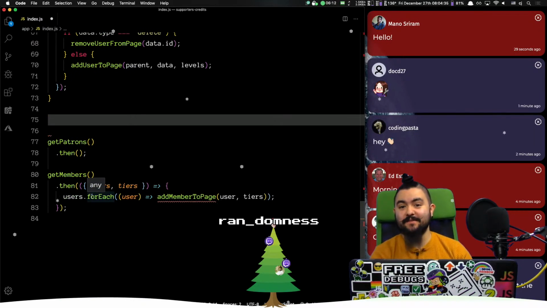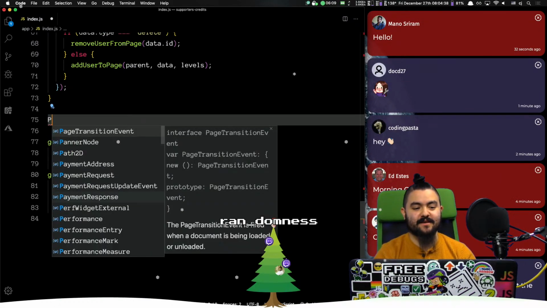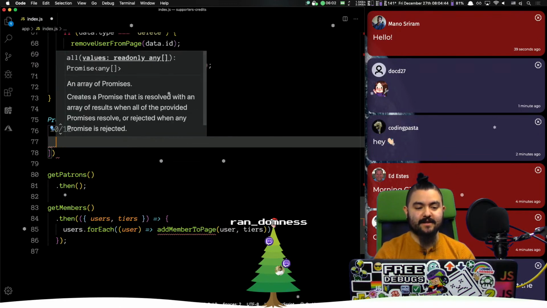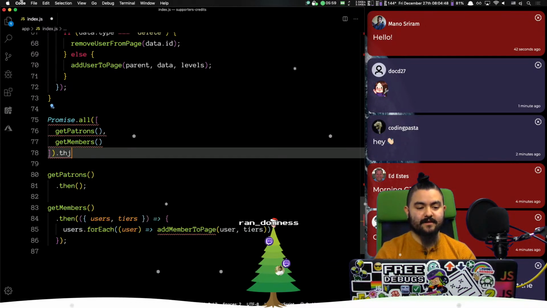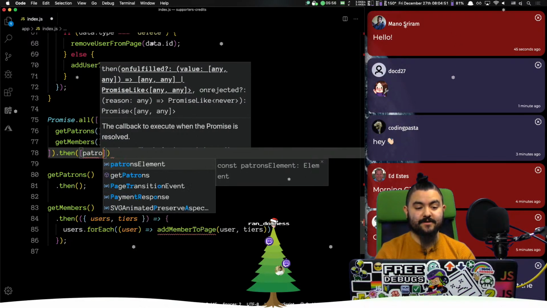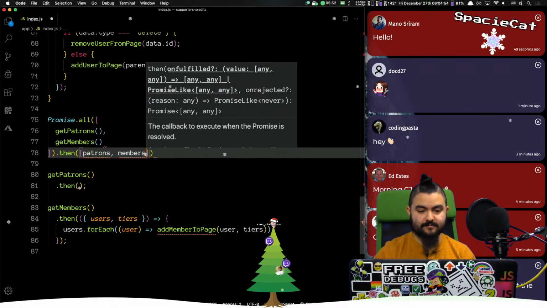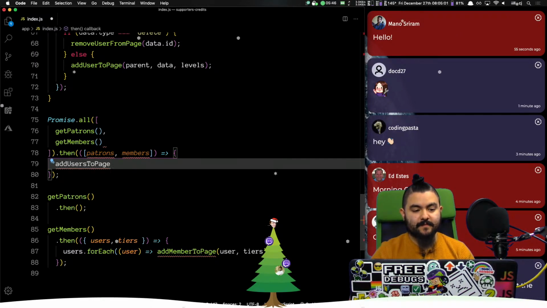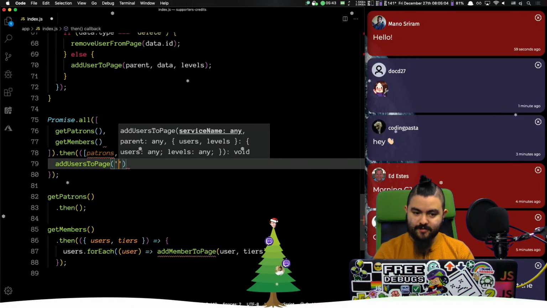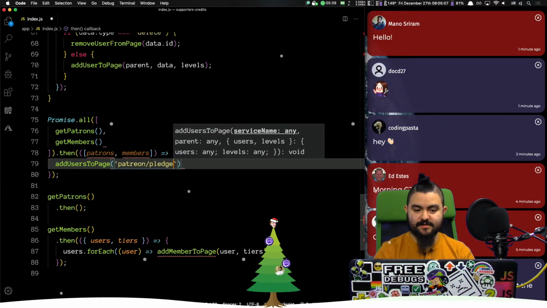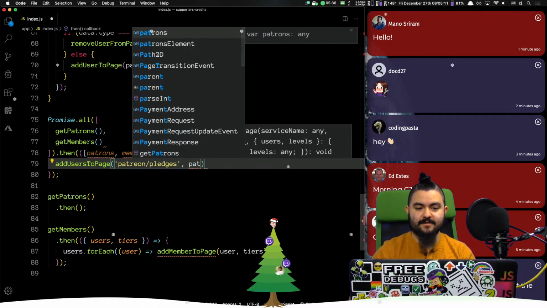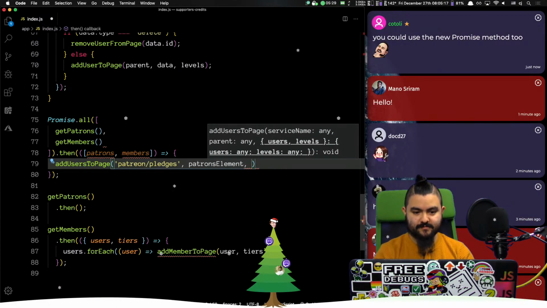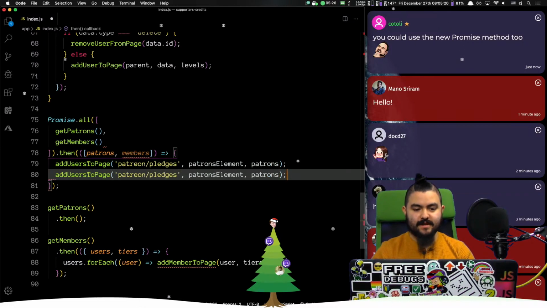So both get patrons and get members return a promise. So I'm going to promise all them. Let's say promise.all. We're going to wait for both getting all the patrons and getting all the members. And then we're going to get back the patrons and the members, like so. And then we can say add users to page with the service name Patreon/pledges with the Patreon patrons element, and we'll pass in the users. Patrons. Cool.